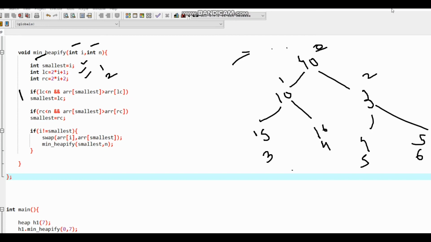Now we have used if statements to compare. We need to check whether array of smallest, where smallest is the index, means 40, is greater than array of left child, where the left child index is 1. So if 40 is greater than 10, smallest will be the left child, so the smallest index will be 1. Initially smallest was 0, but on comparing 40 with 10, the smallest has changed its value from 0 to 1.